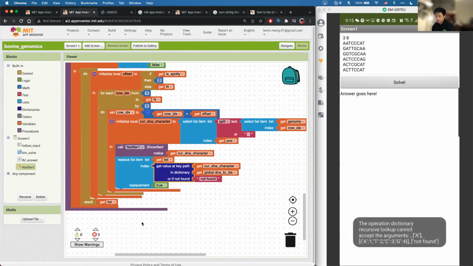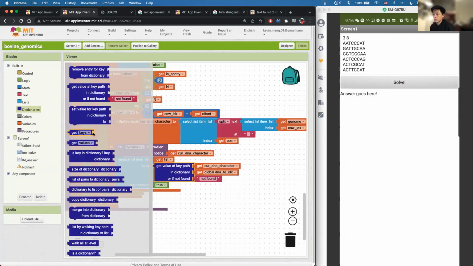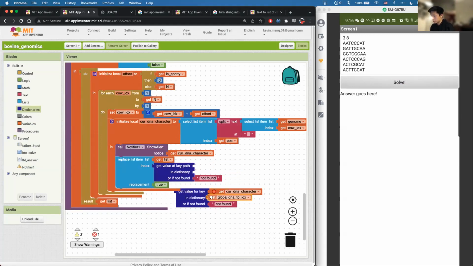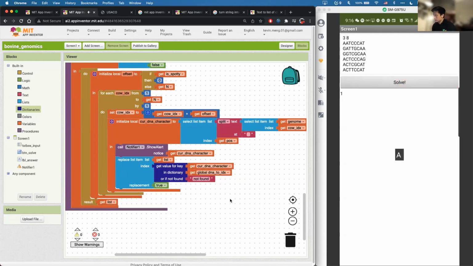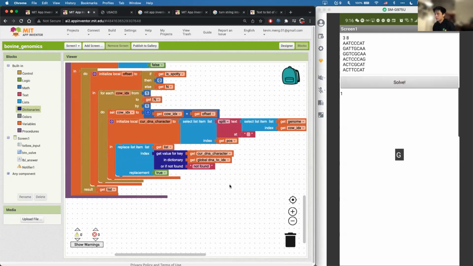So what's the error? Let's take a look at the error again. Lookup cannot accept the arguments A, and so on. Not found. Huh. Maybe recursive lookup is not what we're looking for. Maybe we should just get value for key. Key path might be some other complicated thing. So I think this will be right. Oh, okay. So our thing spits out a 1. So this is in fact the correct answer for the first case.